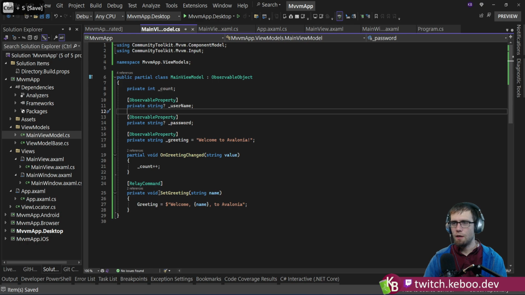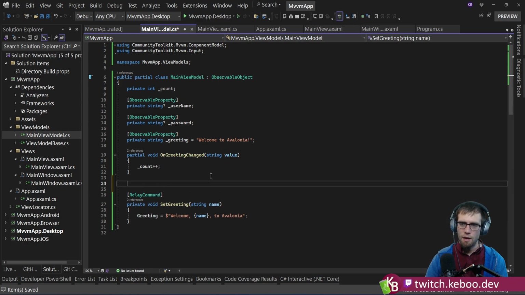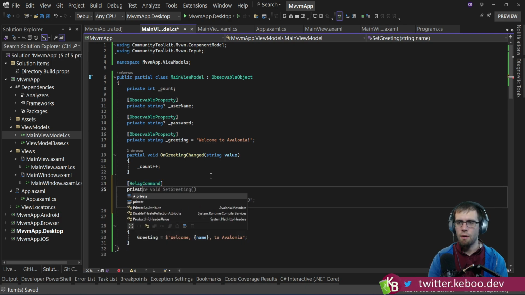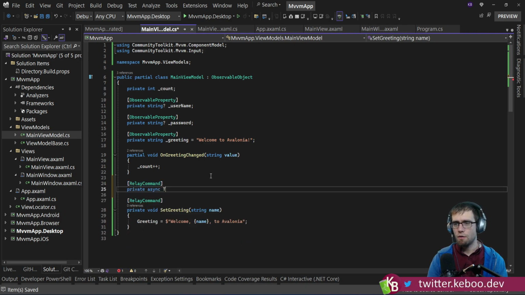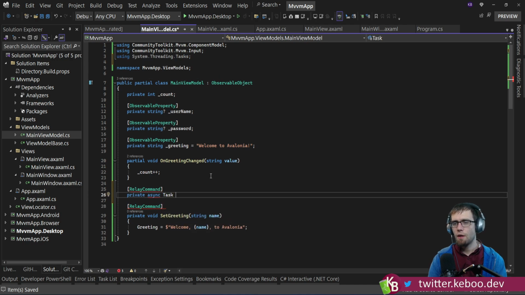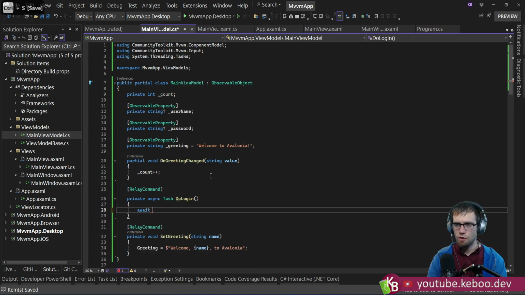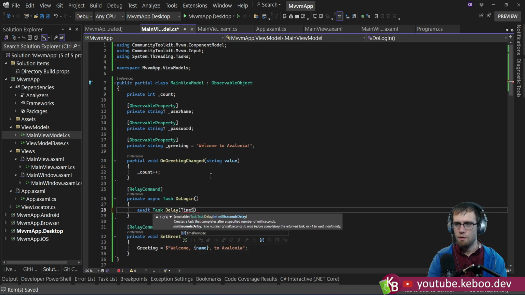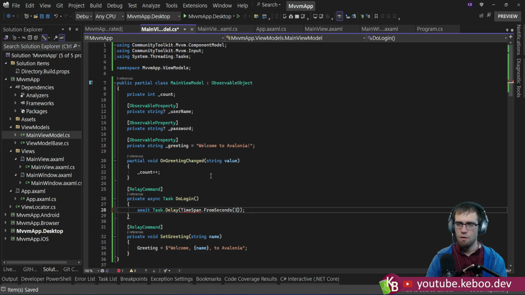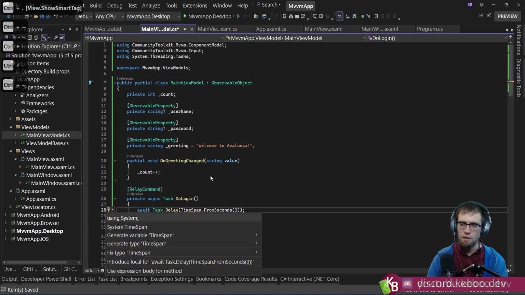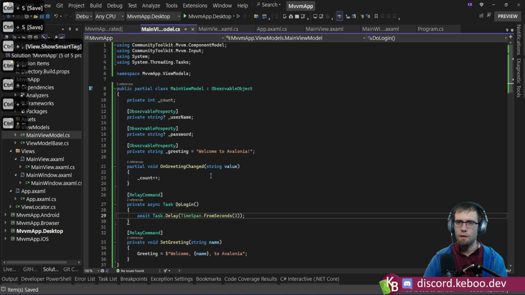I'm gonna start to get picky, Copilot, if you're going to show off. And then we'll do relay command, private, and we're going to show this whole thing off. Async task, do login, right? And inside of here, just to show it off, we're going to do a task delay of time span from seconds, long enough to where we can see something happen. We might put a little spinner or something in there.